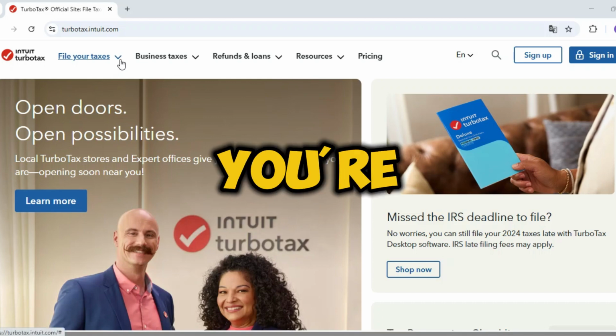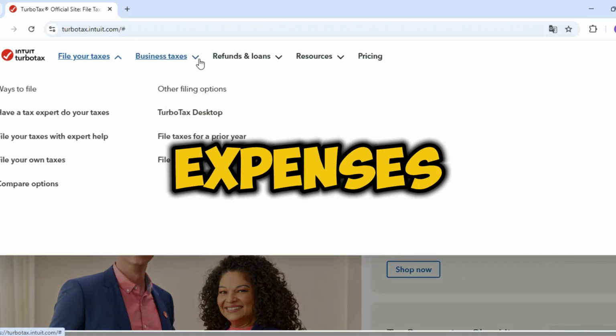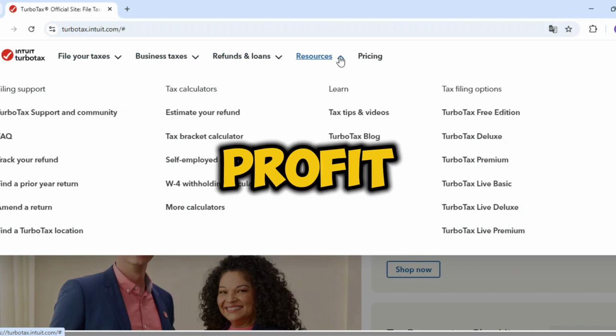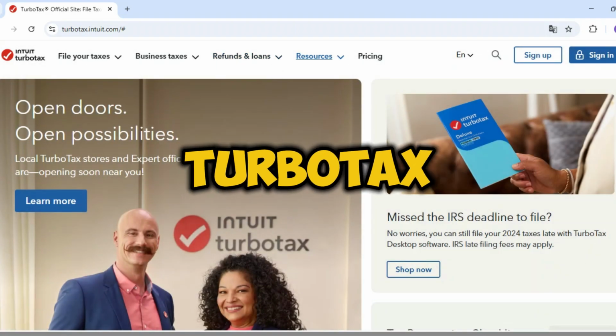Let's break it down. When you're self-employed, you report your business income and expenses on Schedule C and pay self-employment tax, Social Security and Medicare on your net profit. The right product? Use TurboTax Self-Employed.